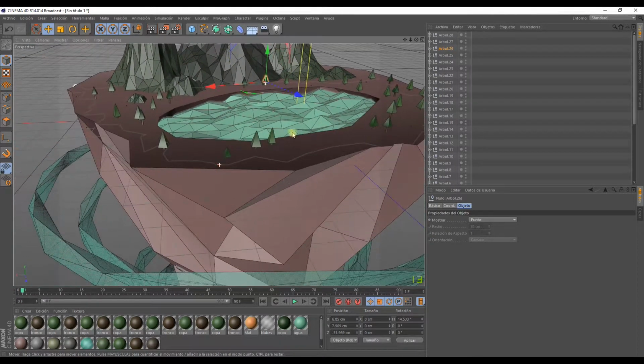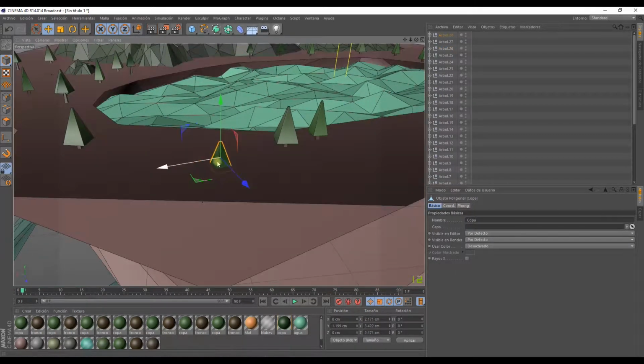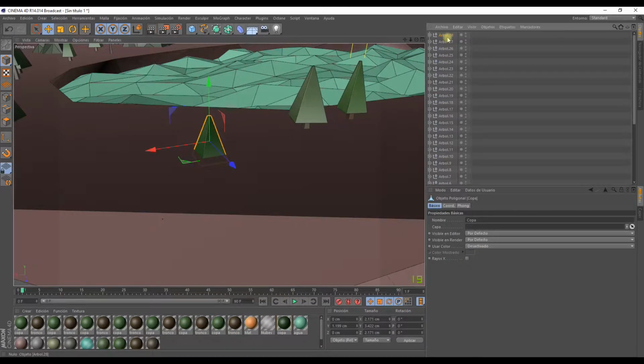There are other ways of placing lots of objects in a scene like this, but we leave that for another tutorial as it would have made our course much longer.